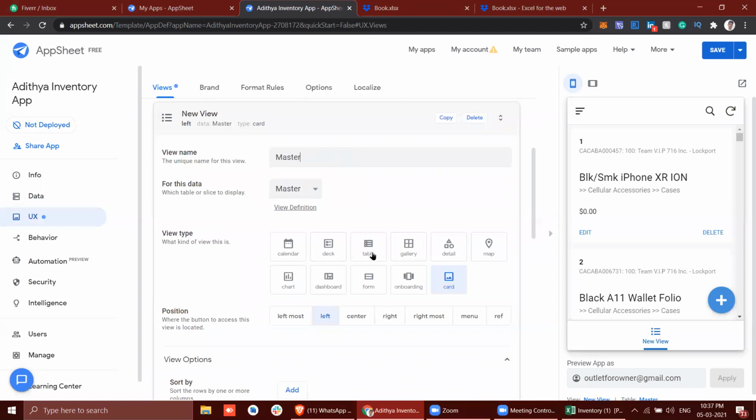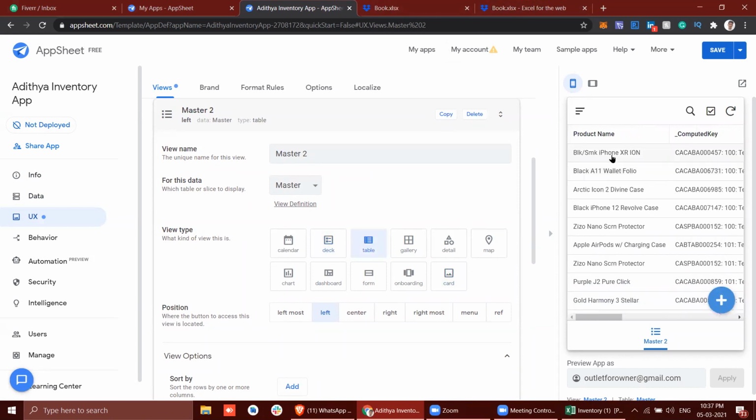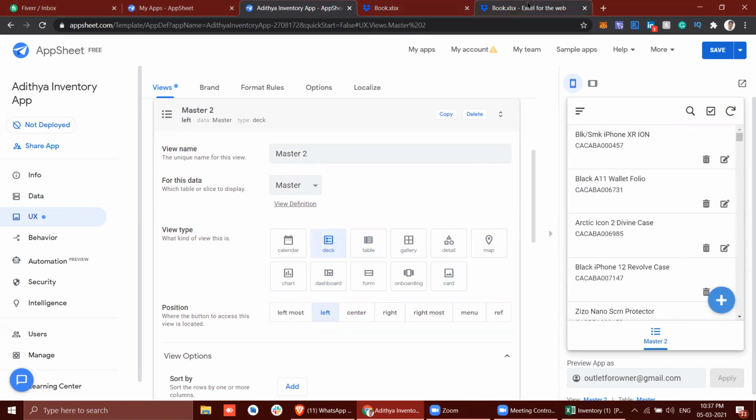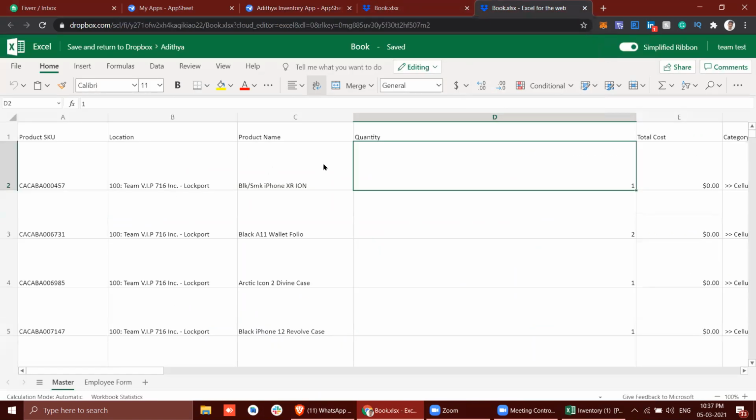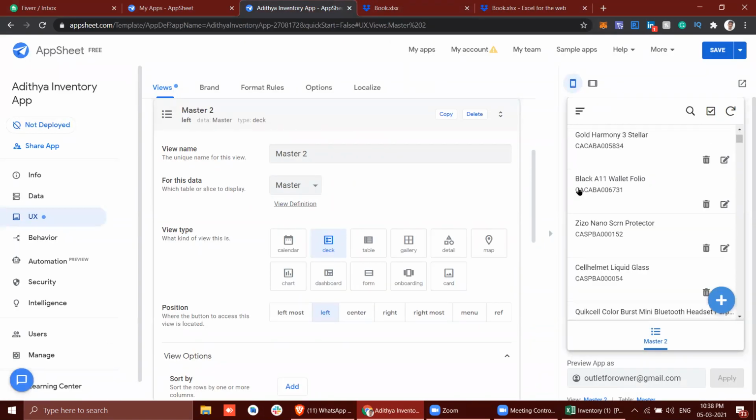These are the different types of views: table view, gallery view. We can see all the views later. As of now, I'm selecting deck view. If we see the deck view, the view will change. If I select table, the table view will come here. Based on the product name, it's showing as a deck view, so each row. We have lots of products here.